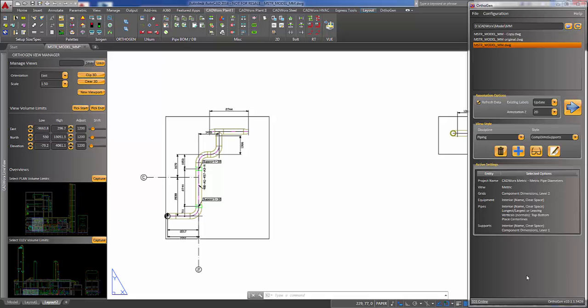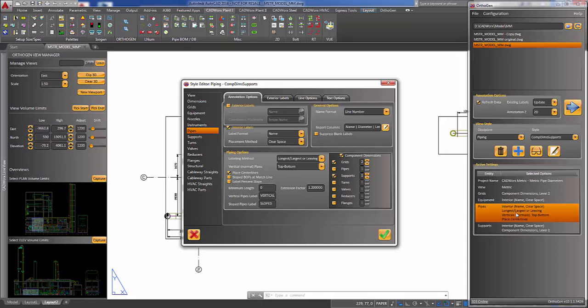So the last thing we want to cover is the configuration of the component dimensioning. We'll bring up the style editor, and since we're in this component dimension mode, we can define the entities that we want to include in our dimension string. In this case, we've got grids and supports.